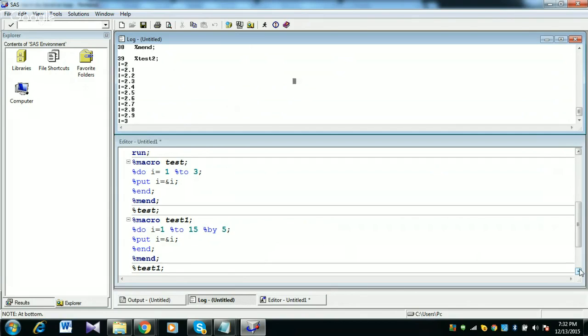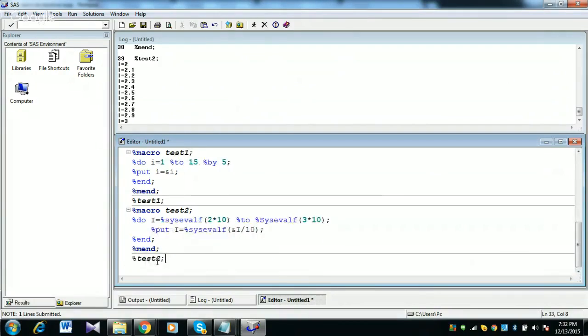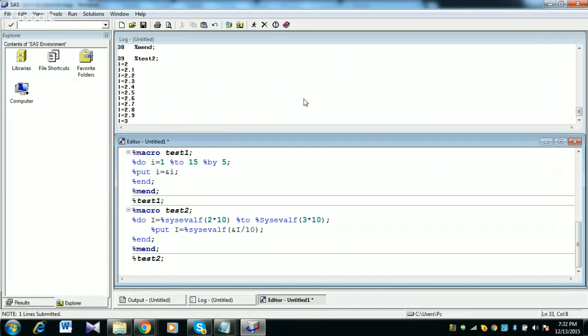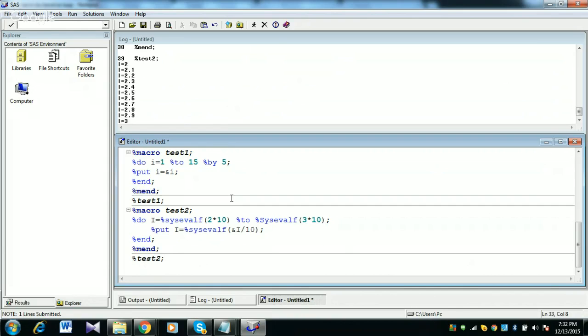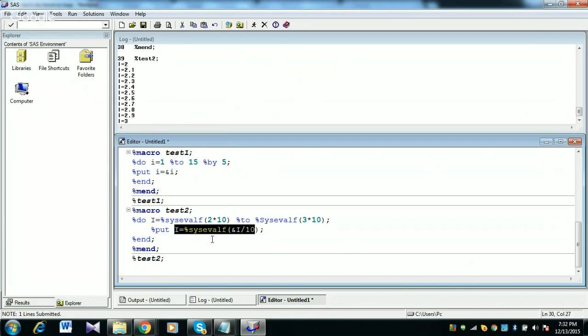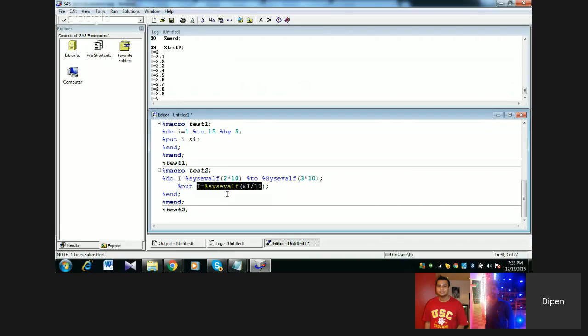So what's here? Here I can put %macro. Can you explain the third line? Sorry? Can you explain the put statement here? The put statement, the third one. %put %sysevalf is used to take the decimal point. &i divided by 10, that is increase by 0.10.